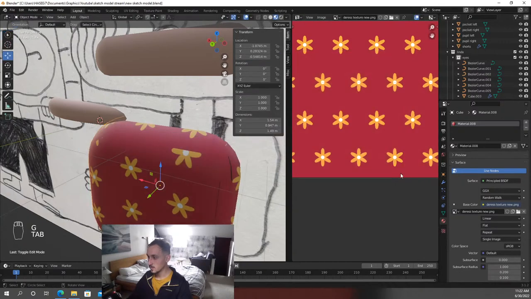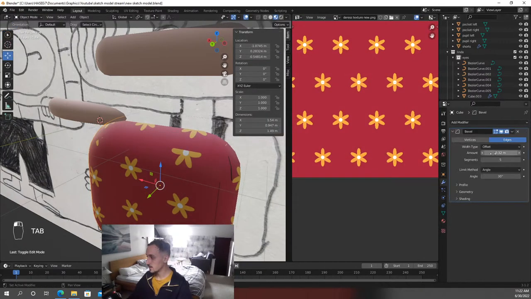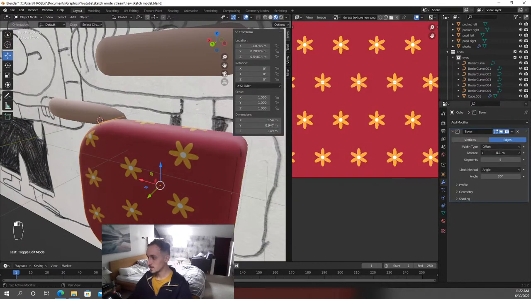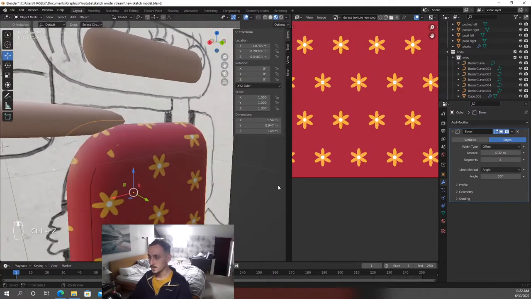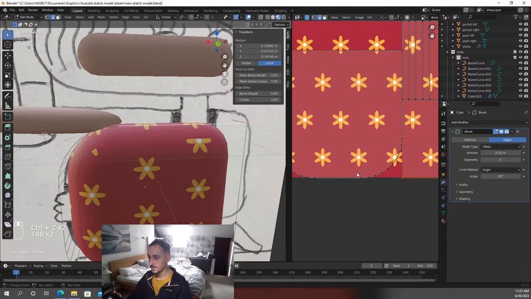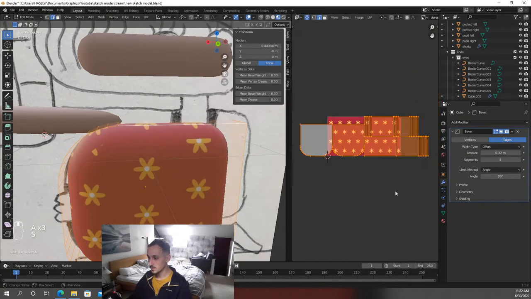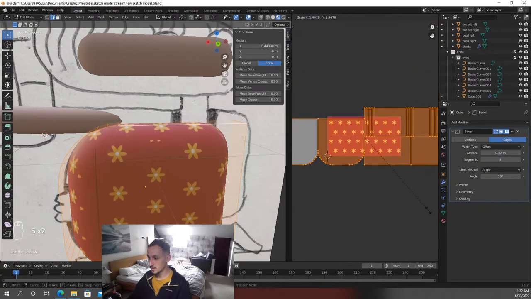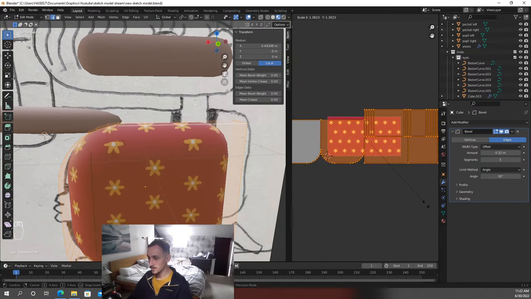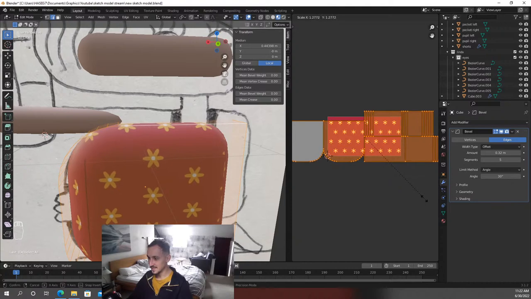You know what, though? I wonder if... So this bevel is slightly to blame. I think the bevel modifier is what's kind of screwing things up a little bit. Like, if I... We can just get it to a point where none of them repeat.